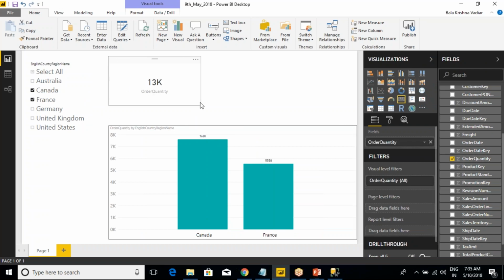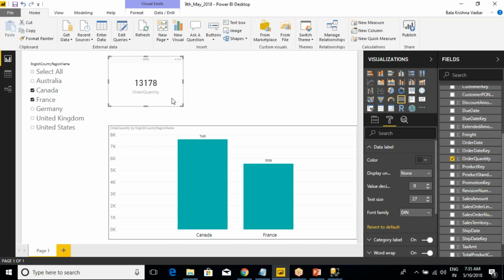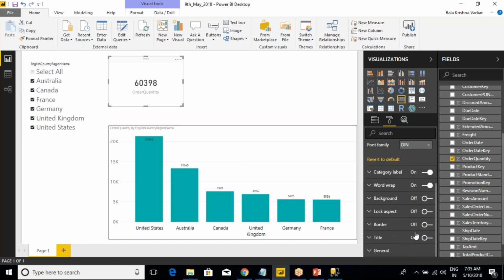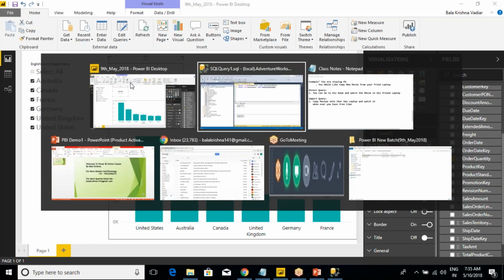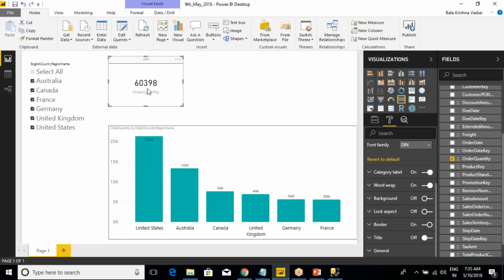See, now why is it showing only 13k? Let me do a little bit of formatting. It is because we selected a filter. Now select all, you will understand. See this one, 60398. The values are matching with the database. Obviously yes, because from the database only we got the data into Power BI Desktop, right? If the value is not matching here, then something is wrong.